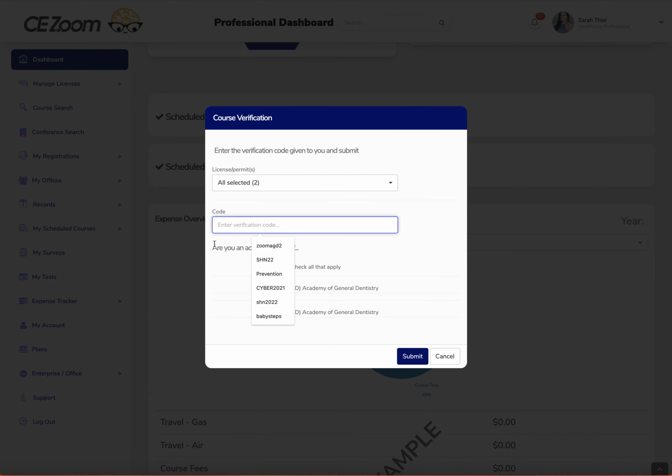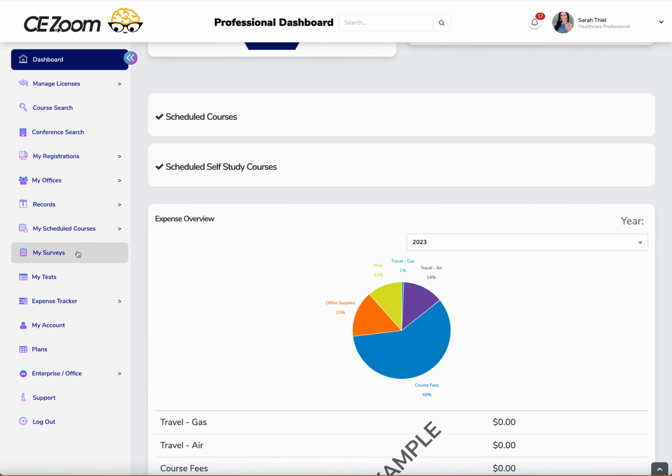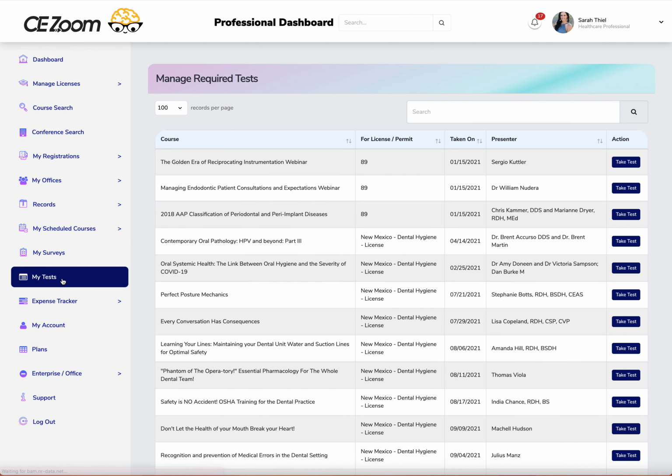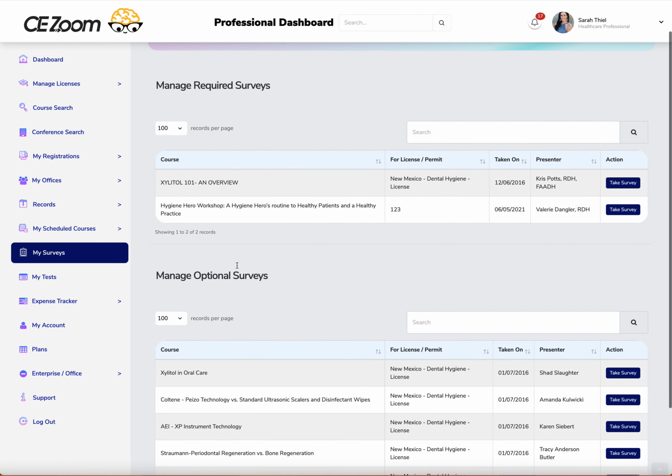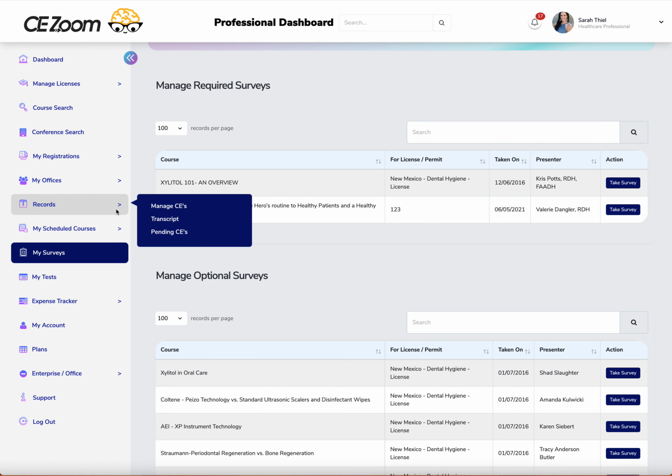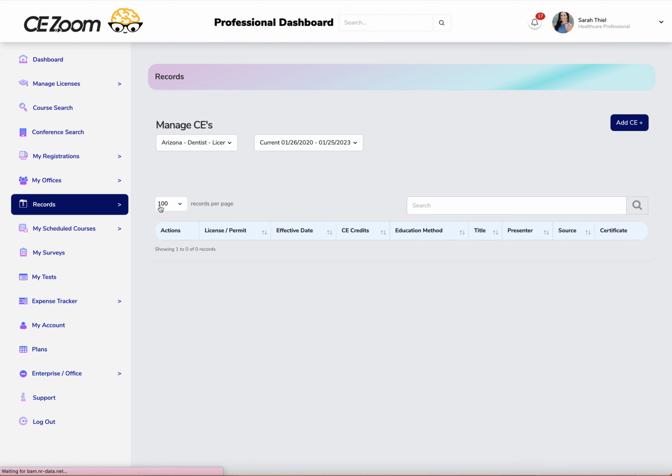Oh, I didn't enter a verification code. If I were to enter the code, it would send me straight into taking a test. Okay, so I would take the test. Once I've passed that test, it's going to send me straight into my surveys. These are required surveys, these are optional surveys. You will not get your certificate until you have taken this survey. Once you've taken the survey, your certificate will show up in your records under Manage CE. I have the wrong license up.